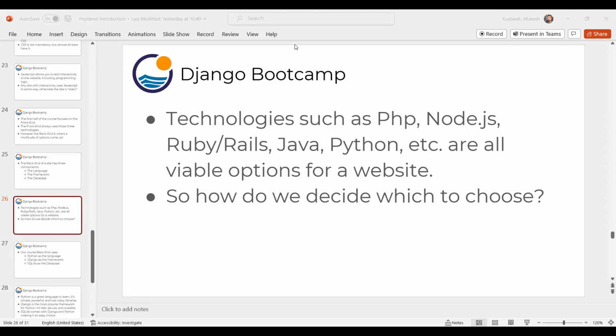Now my screen is visible, everyone? No, sir, not visible to me. Not visible? Yes, sir, not visible. Okay, but I am sharing the screen and it is not visible. Okay, let me share again.